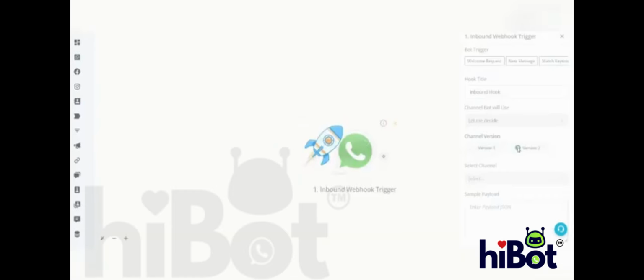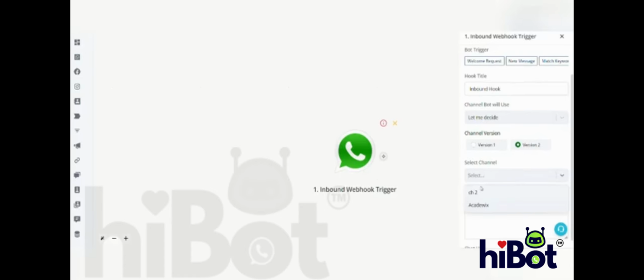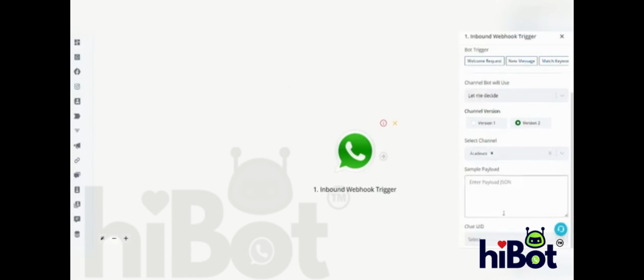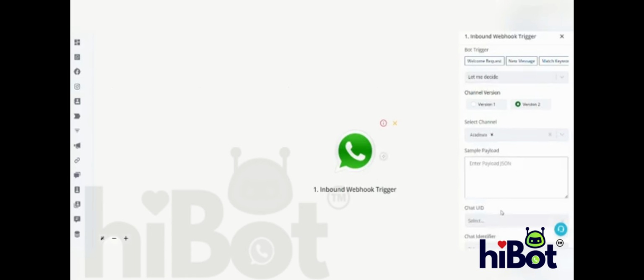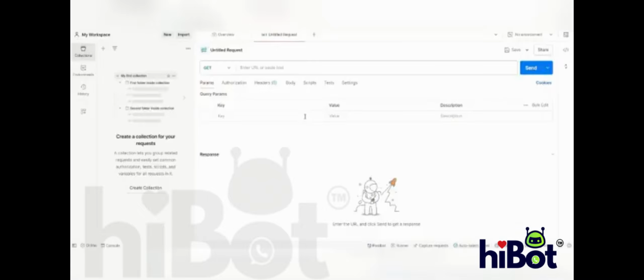It can be the last channel of communication or you can decide yourself. So let me decide: enter the channel version and select the channel from the drop down. Now you have to add a sample payload here. So this is the format in which the data will be received.